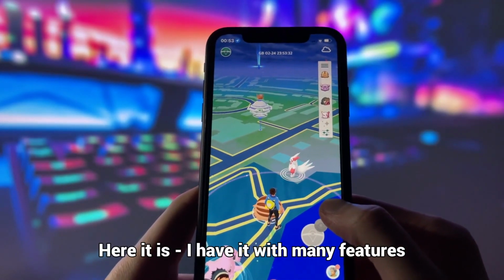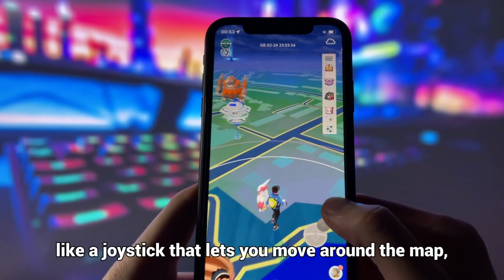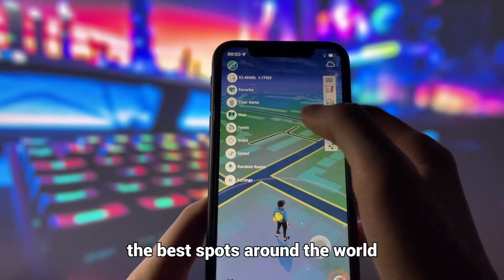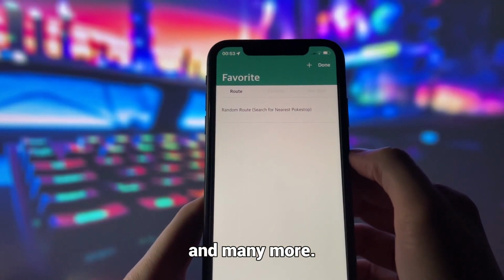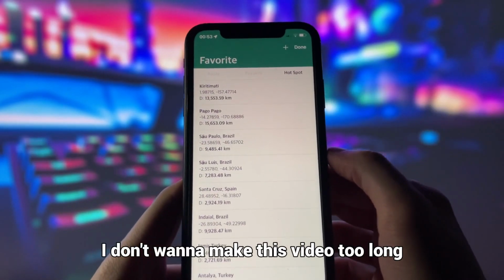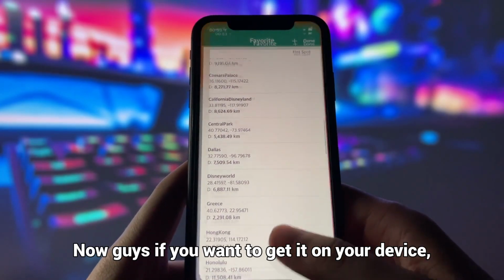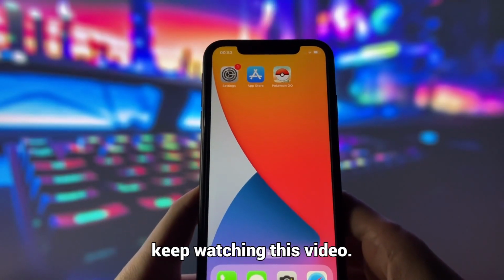Here it is. I have it with many features like a joystick that lets you move around the map, a teleport feature that allows you to jump to the best spots around the world, and many more. I don't want to make this video too long, so I won't show all of its features. Now guys, if you want to get it on your device, keep watching this video.